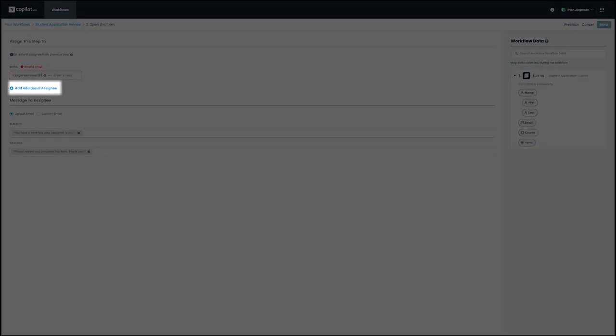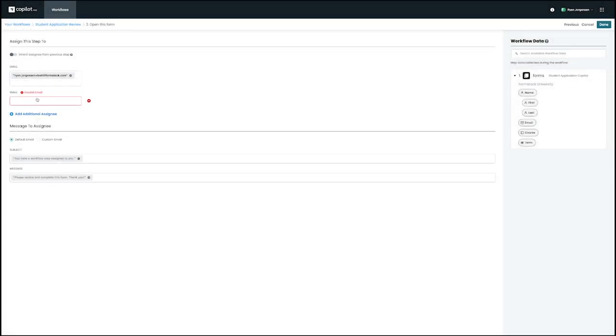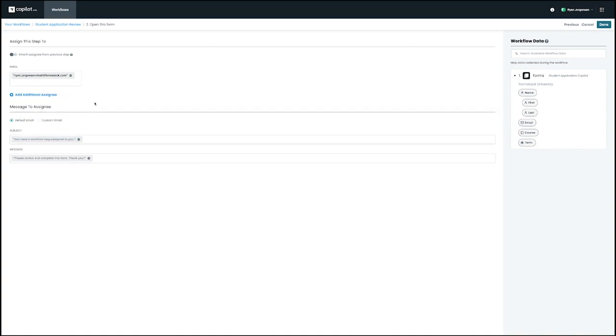It's worth mentioning that you have the option to add multiple approvers to this step by clicking on the Add Additional Assignee option right below. This would be extremely useful if you'd like to have multiple approvers on the same step. Please note that once one of the approvers has completed this step, it will no longer be visible for the other assignee.